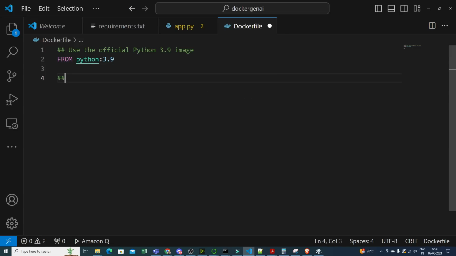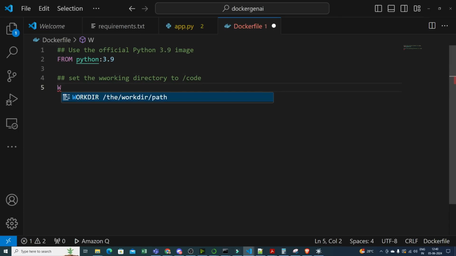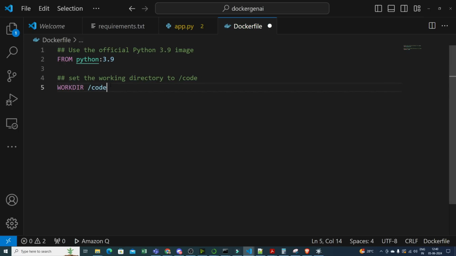And then you can also see set the working directory to /code. Okay. And I will just go ahead and write WORKDIR and my directory path. So directory path will be /code. Inside this, I want to probably create my working directory.